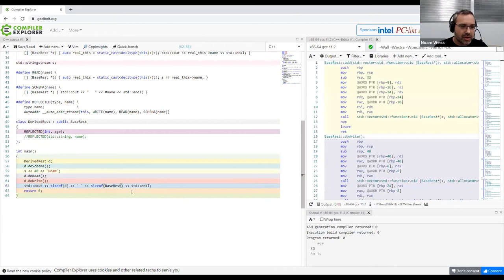Okay, so base rest is 72 bytes. The derived class is 80 bytes. So there are 8 bytes of difference. For an integer, that should take about 4 bytes. So can anybody guess where the other 4 bytes come from? Alignment. Good guess, or partially true, but alignment of what to what?